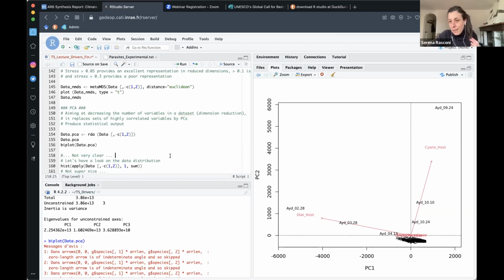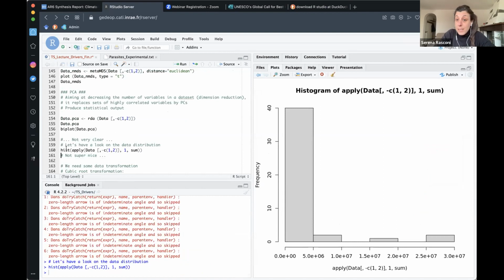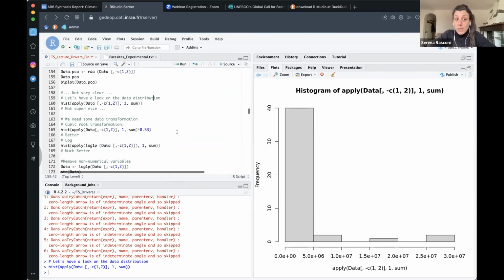So what they recommend doing is always to have a first look at your data and how they are distributed. You can run the hist function, and then with the apply function, you apply it on your data set, here on the different rows. It goes through the rows of your data, summarizes them, and shows you how these data are distributed. And as we can see here, our data are not super well distributed, and we need some transformation.